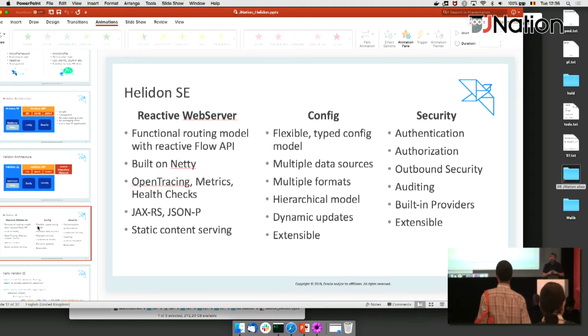We then have the config component that gives you a configuration API. It provides a tree-based model with different data sources, such as a URL, a Git endpoint, a local file on the classpath, environment variables, and so on. From an API standpoint, it doesn't really matter because all of that is abstracted away. You can also use different configuration formats, such as HOCON, YAML, JSON, and so on. All of that is handled by the API. And last but not least, we have the security component that you can use to secure your endpoints.